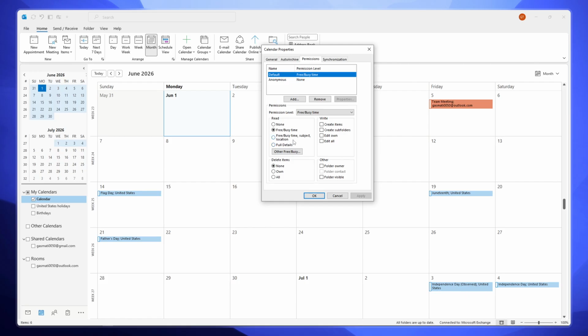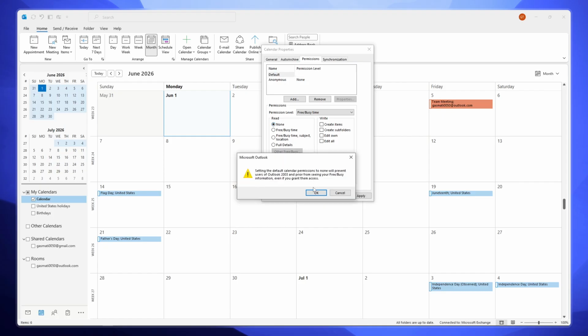To make your calendar completely private, select the None Radio button. This is the most secure option and ensures that nothing from your calendar will be shared with anyone else. When you choose this setting, others won't be able to see your appointments, availability, or any other calendar information.